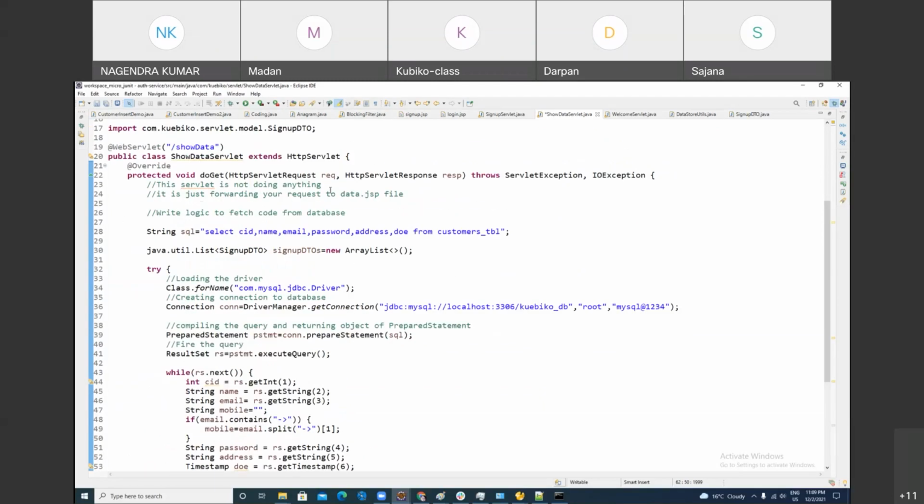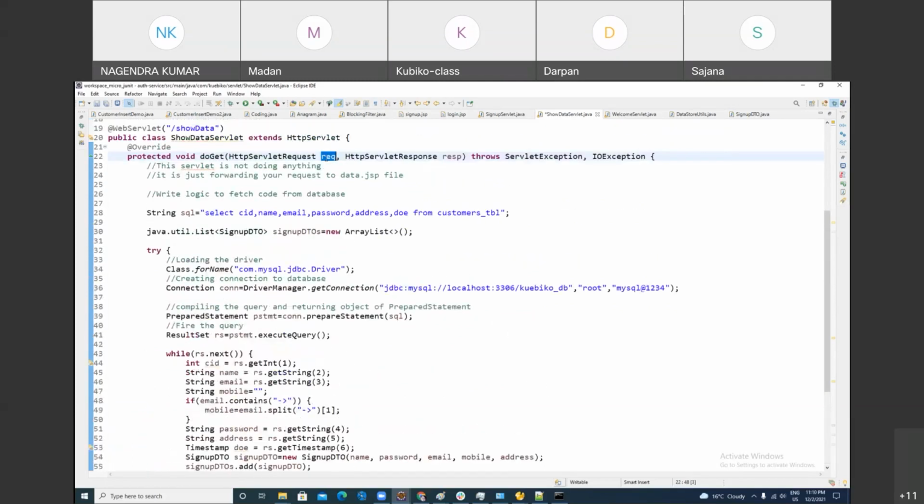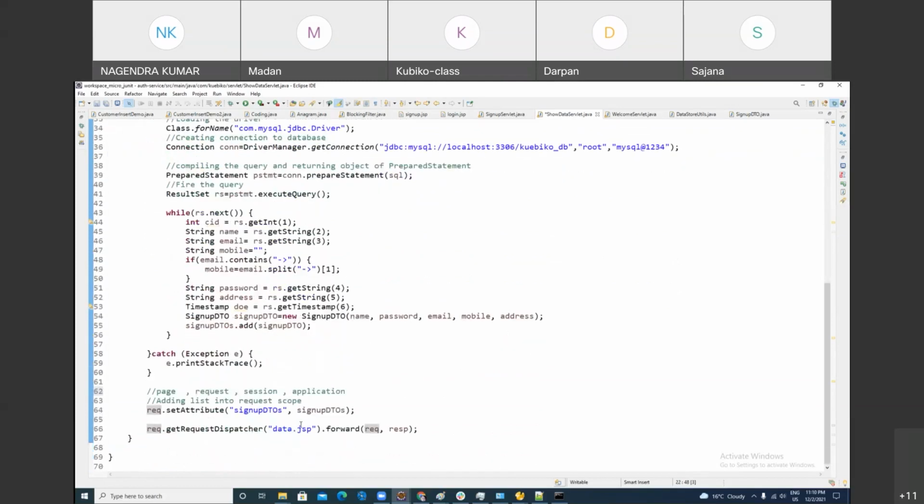So scope is nothing but an object, right? And this object's availability depends on the situation: how long and at what different places these objects are available. What is the use of request scope? The answer is it is used to send data from servlet to JSP.